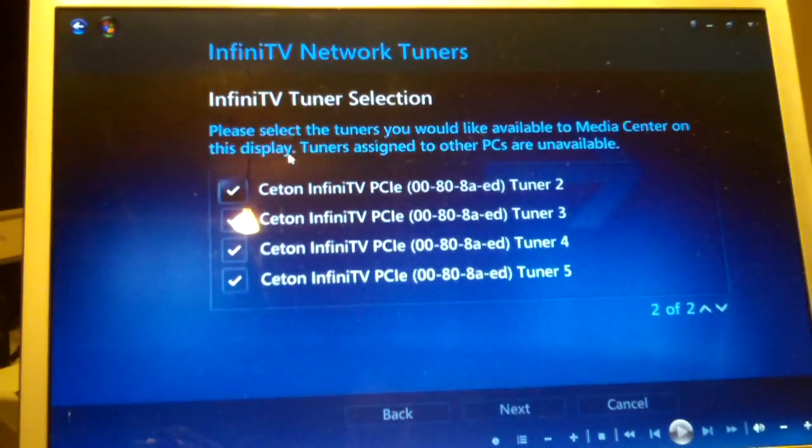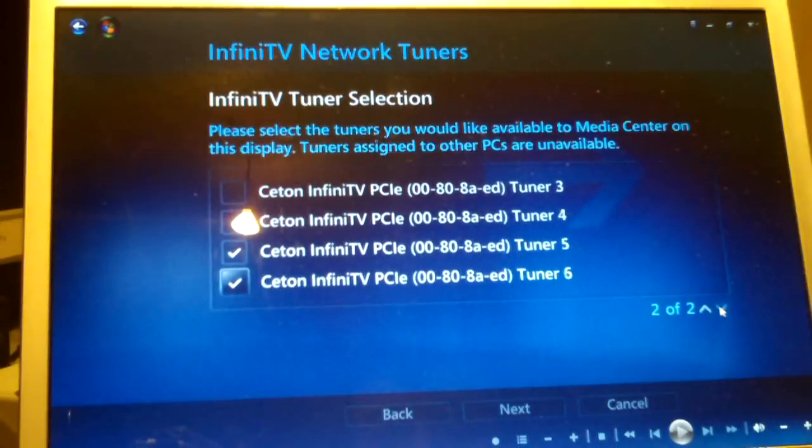Be careful here. I have to unselect every one except for Tuner 6. Tuners 1 through 5 are being used by other machines. The reason why they're not selected already is because I had cleared the tuner configuration a while back, but the other machines are still using Tuners 1 through 5. So only use Tuner 6 and we'll select next.